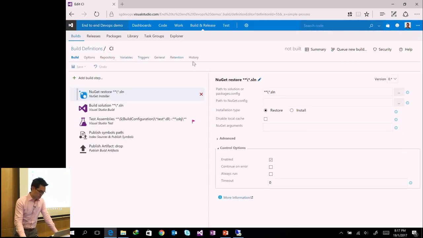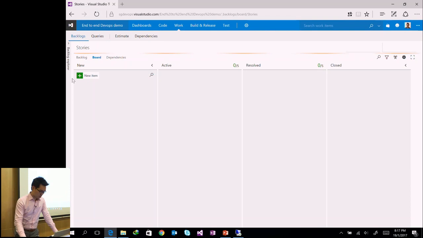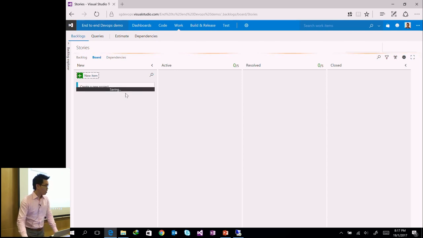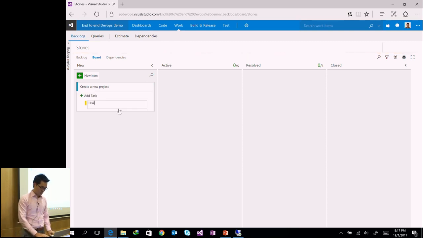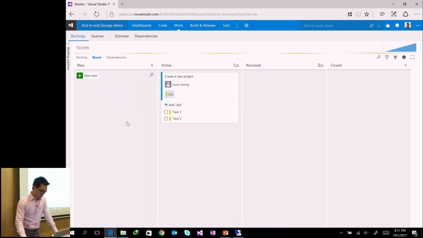Okay, so I'm going to just take a step back, and I'm going to go into the backlog. All right, I'm going to create a new item and say, okay, create a new project. All right, so this is one of the tasks that I want to do. I can create some subtasks, right? Like say task 1, task 2. I can move this around the board like this.